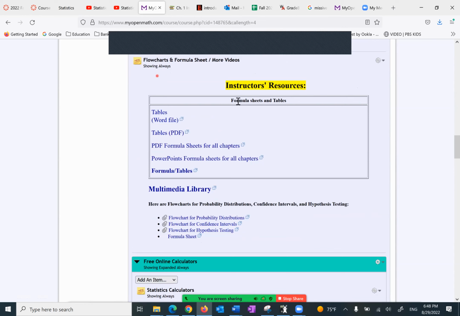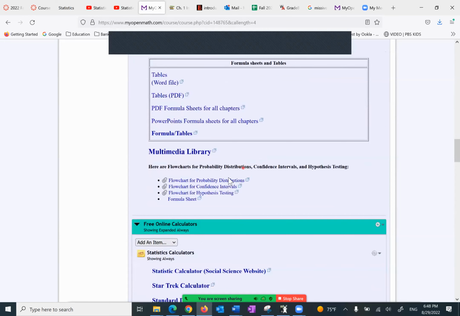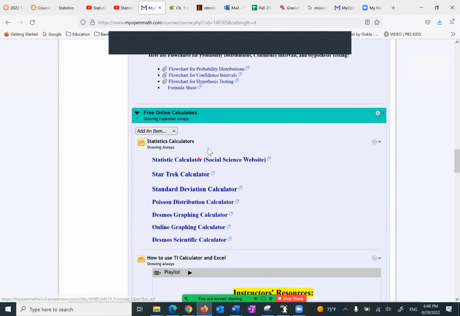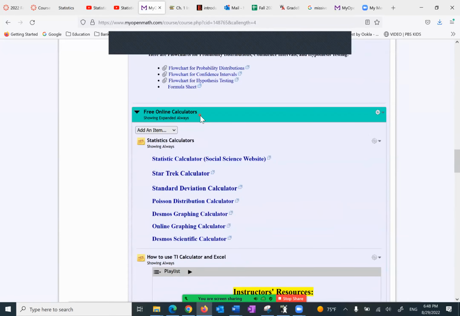Then we have flowcharts. This is instructor resources, tables. I hope you remember we had it under the modules. Formula sheets, PowerPoint formulas, multimedia library. Then we have free online calculators. This is what I mean by resources. There are so many resources. There are so many free online calculators.